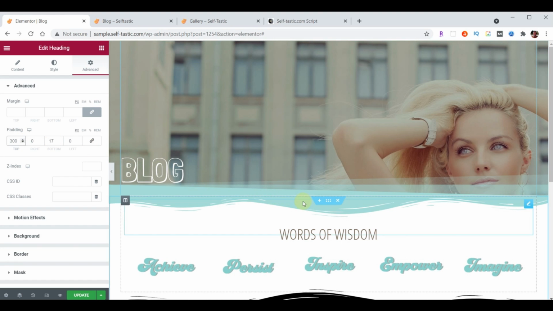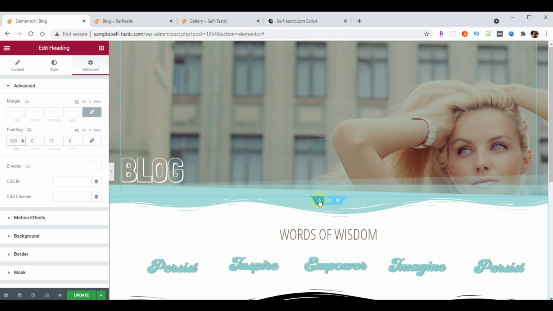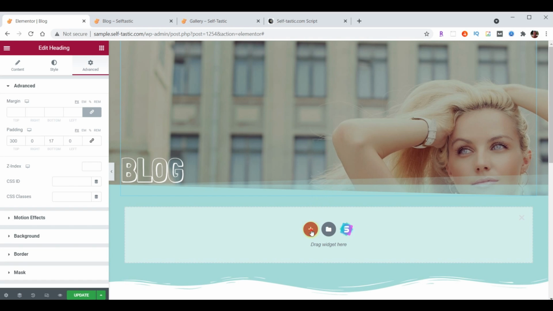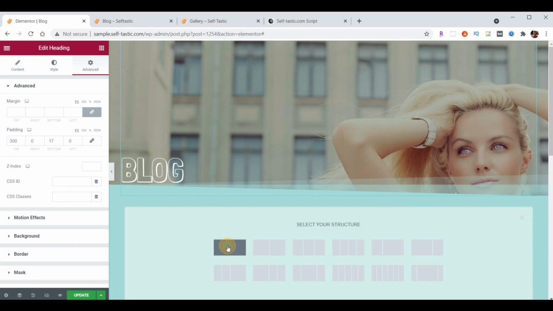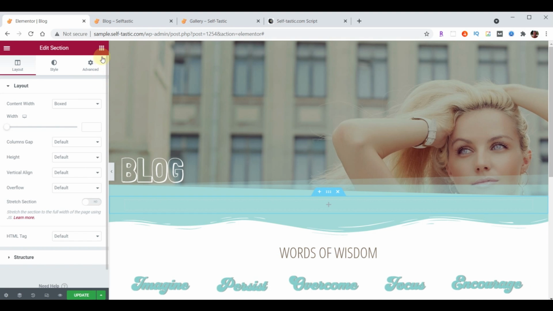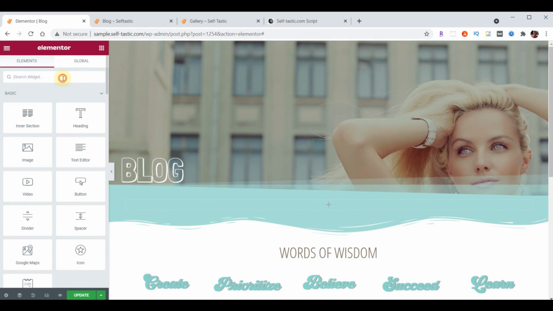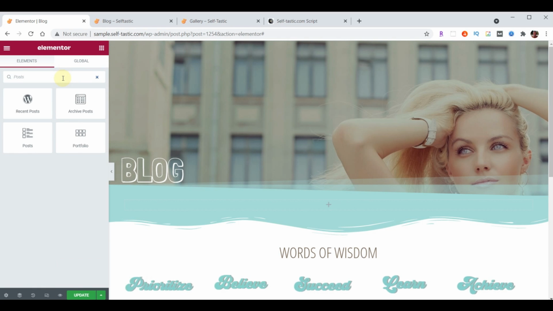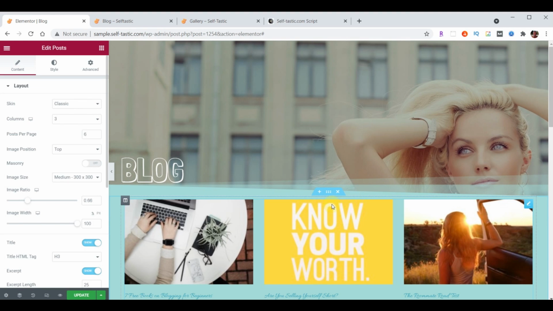Now we want to add another section just below our header. And in this box, we'll hit the plus. We'll choose a single column. Now we want to go up to our widgets again. We'll type in the word posts. That's the one we want right there. Make sure your icon matches that. Drag that over. And there it is.